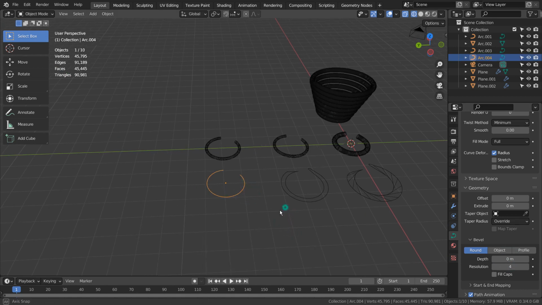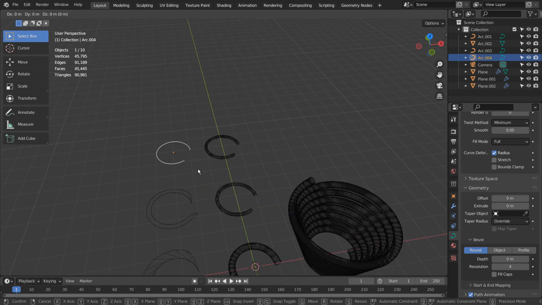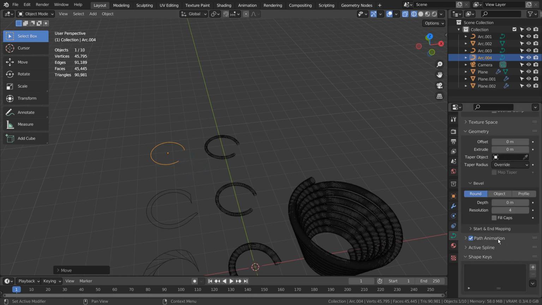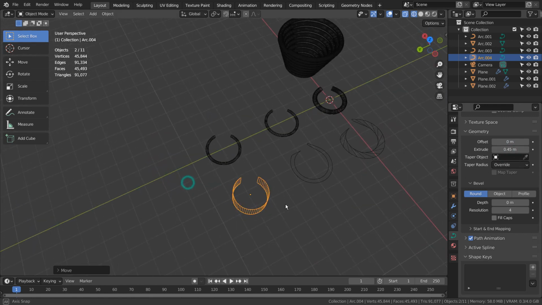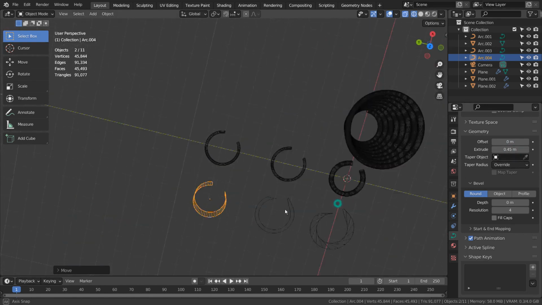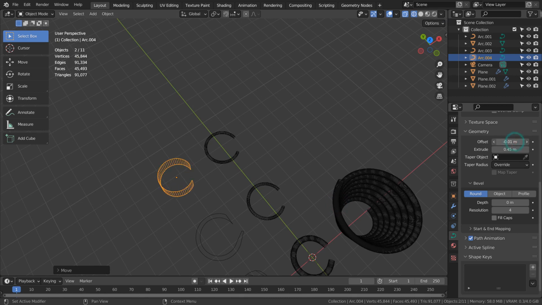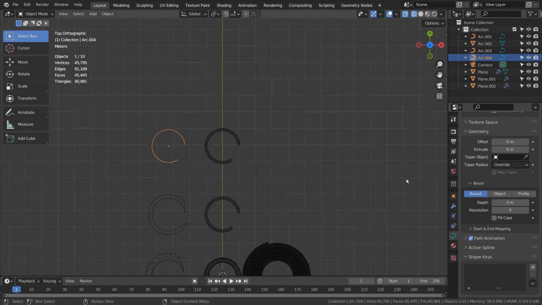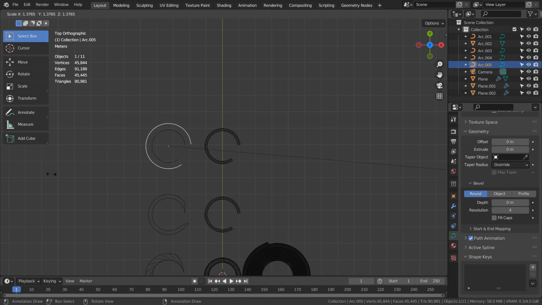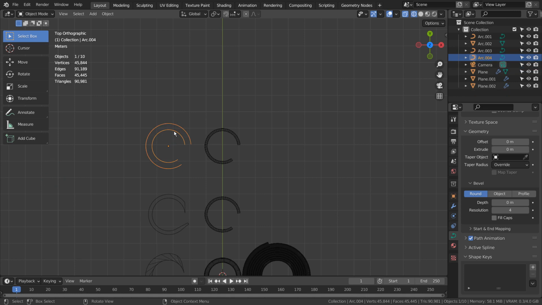To match the shape we created with the geometry nodes below, we can't just extrude the curve. The curve's extrude is limited to the z-axis, and we can't expand the curve like we could in geometry nodes. The only way is to duplicate, scale, join both curves, convert them to mesh, and type F to fill.